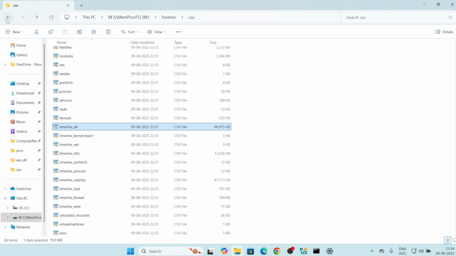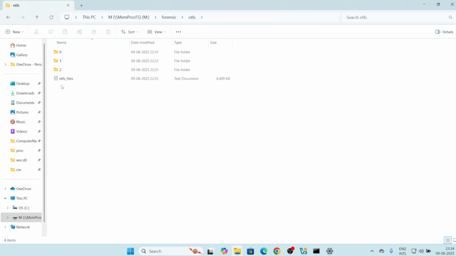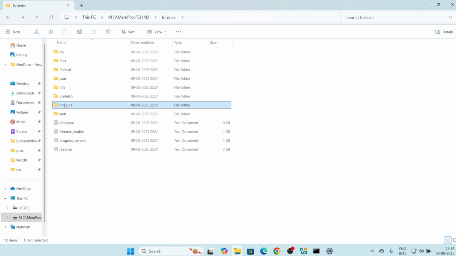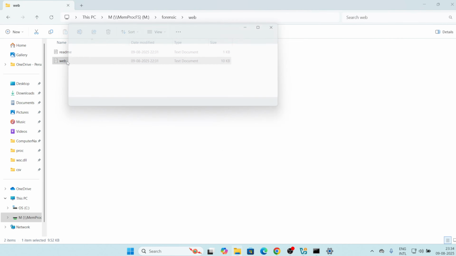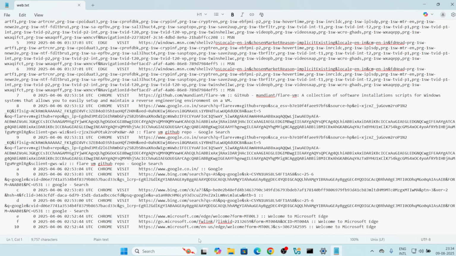Now, apart from CSV, there is a separate folder for NTFS timeline also, for web also, which contains the information about all the web requests which are made, which were there in the RAM dump. You can see that attempts were made to Microsoft, Google, etc.